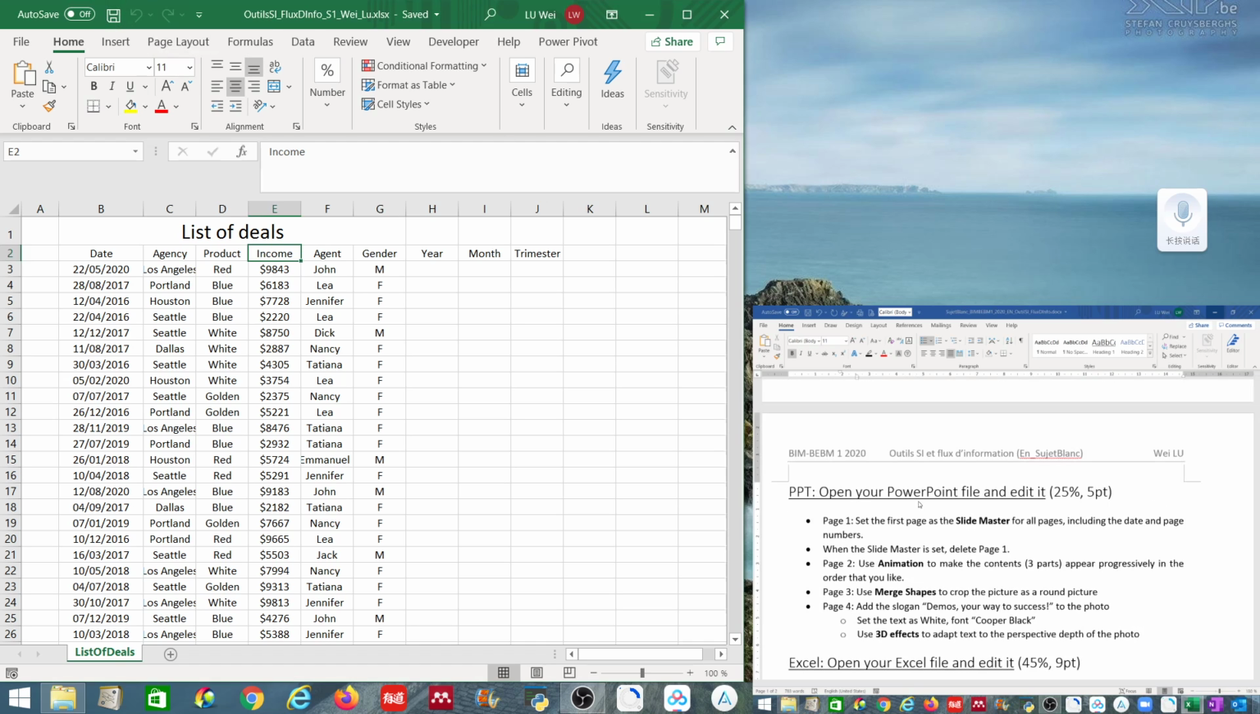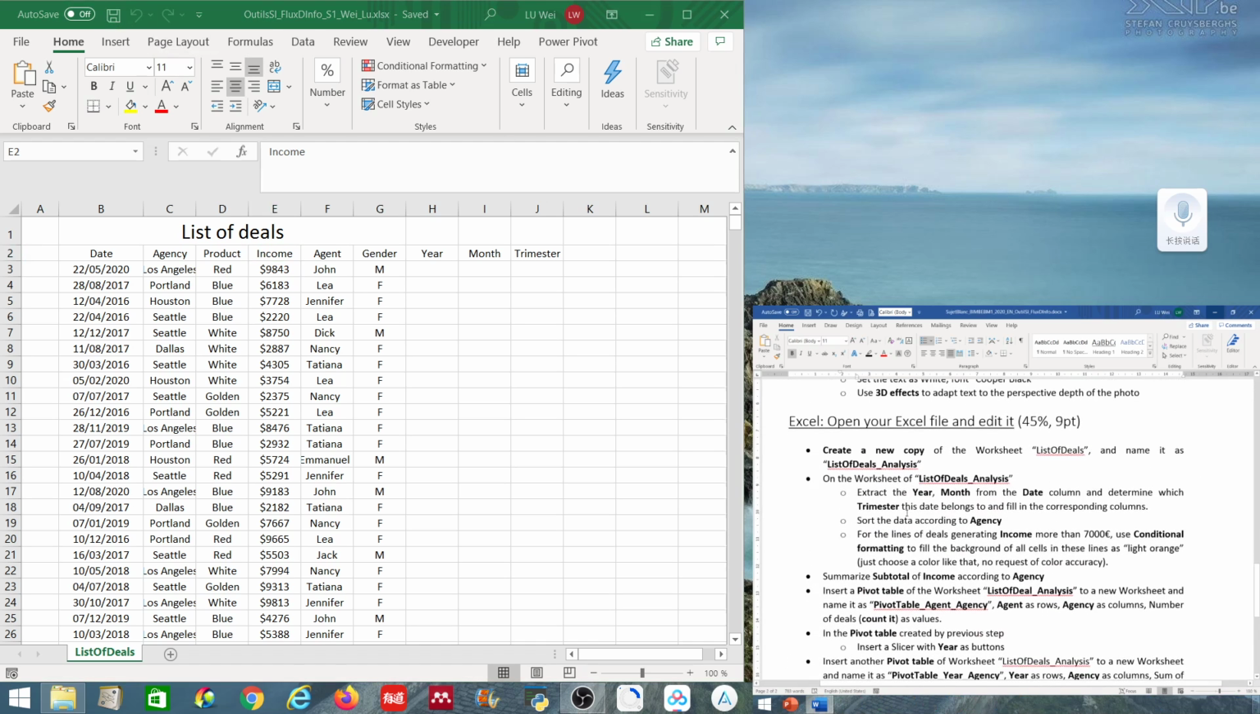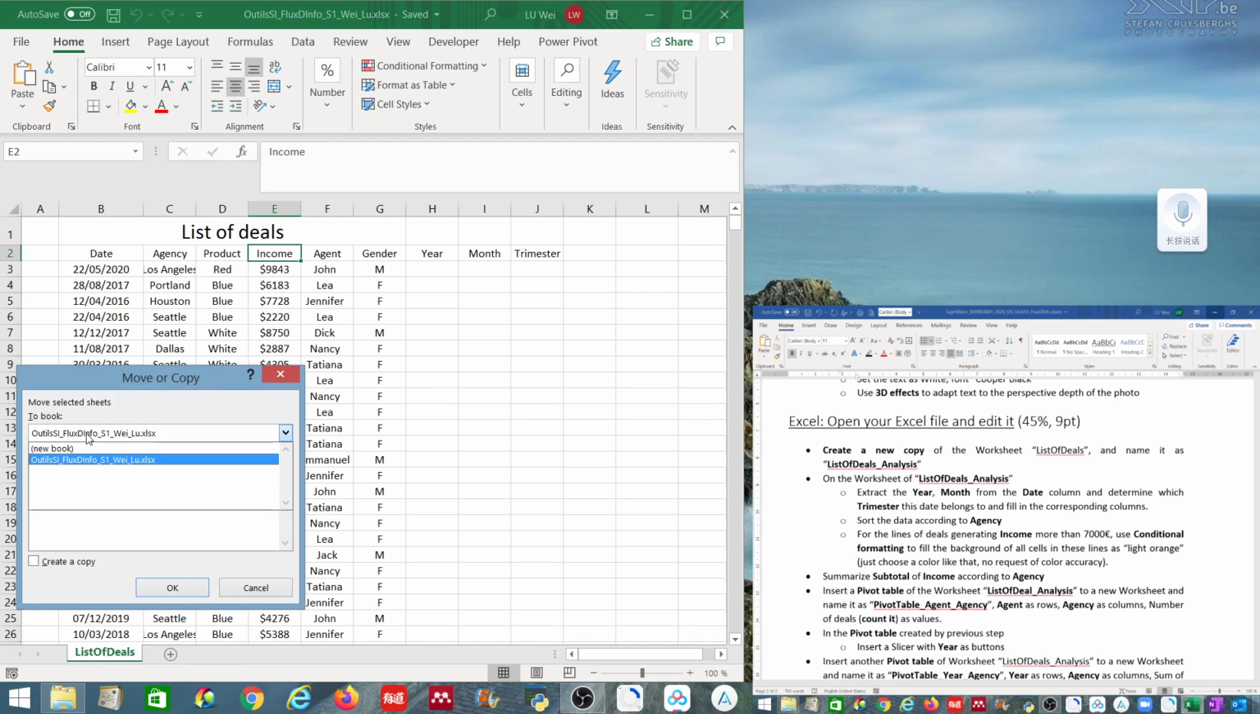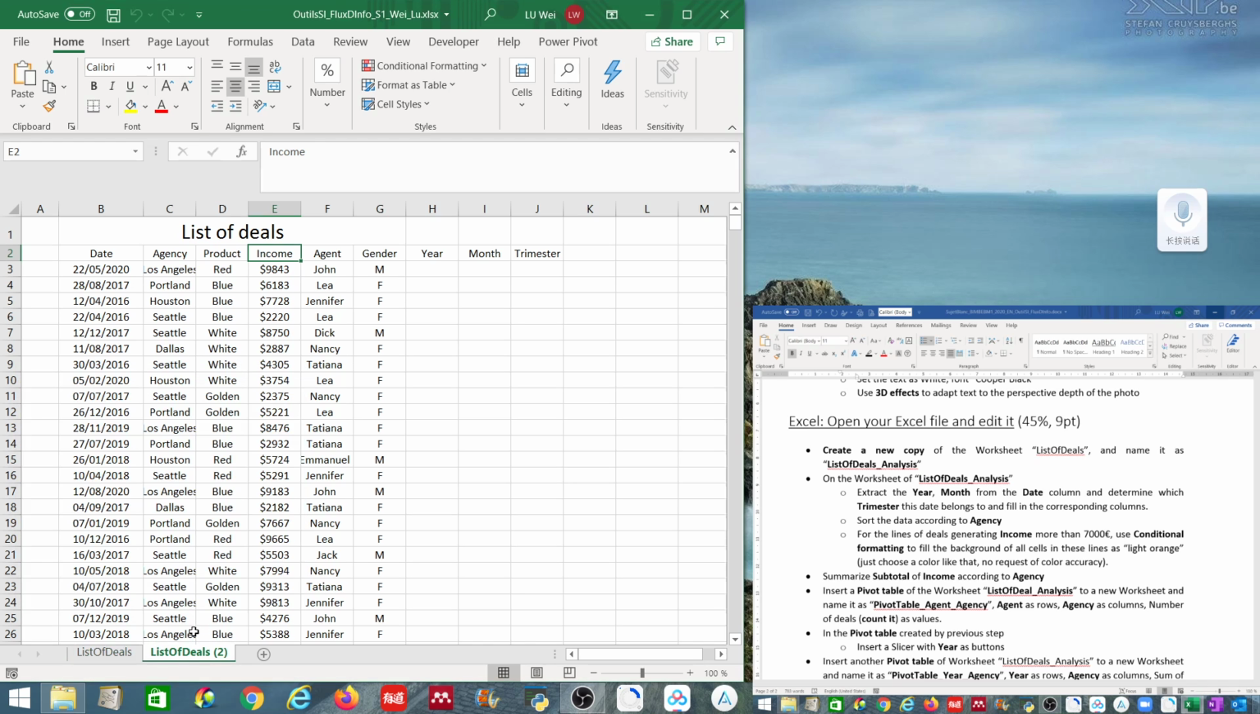Remember to save it from time to time. Then create a new copy of the worksheet list of dues and name it as this. So just create a new copy, move it to the same workbook, move to the end, and create a copy just like that. Like list of dues analysis, like this.